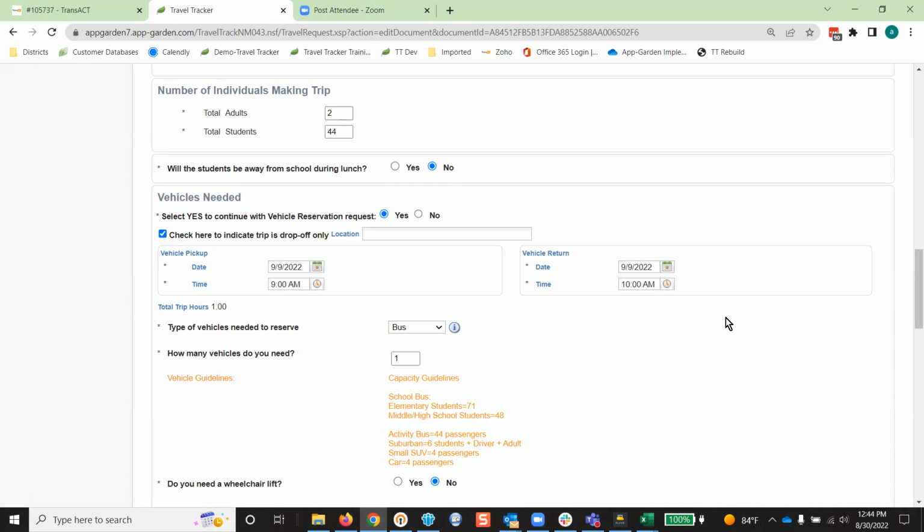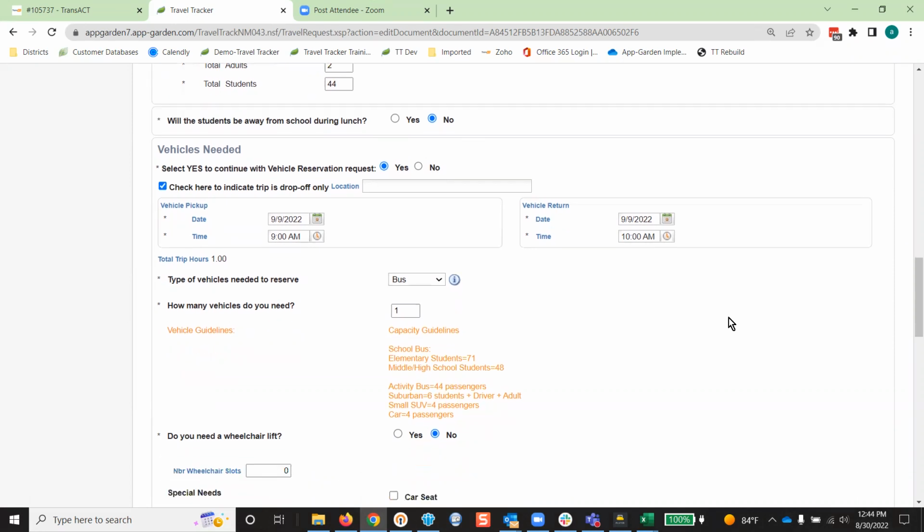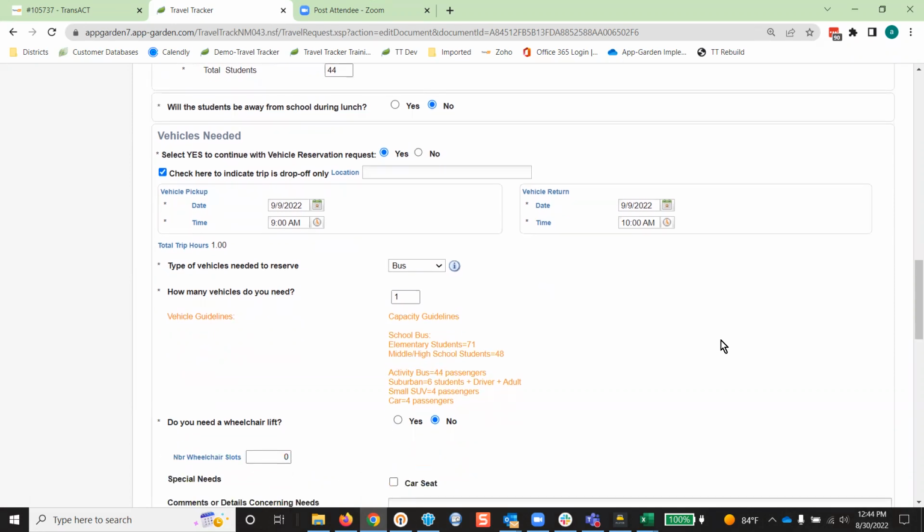Now, the part that you're probably the most interested in is coming up here. This is information about the vehicle and needs. Okay, what do they need? And so one of the indicators here on this particular one is that they've indicated it's a drop-off only trip. And so the trip is going to be able to leave at 9 and be back at 10 because the driver is simply dropping the students off. It's a drop off only.